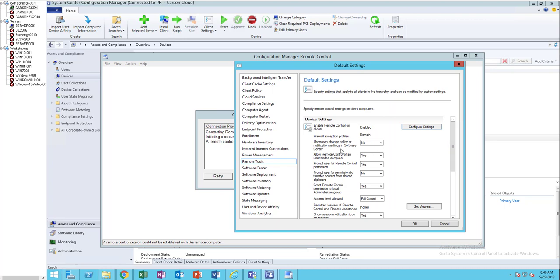Here are some of the settings you can configure. User can change policy or notification: Microsoft recommends no. Allow remote control of an unattended computer: yes, if nobody is using the computer, allow remote control. Prompt user for remote control: if a user is using a computer, you want to prompt them, make sure they're okay with it. Prompt user for permission to transfer file: doesn't matter, no or yes.